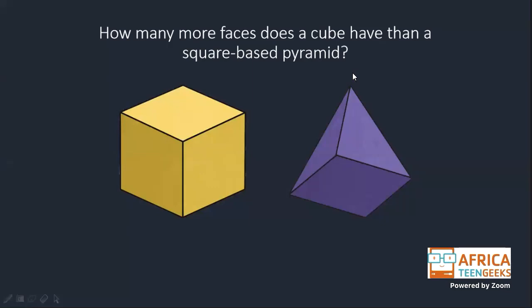Right, the next slide. How many more faces does a cube have than a square-based pyramid? So this looks like a quick question, but if you don't know how many a cube has and how many a square-based pyramid has, then you first have to go count and then you have to subtract. So how many more faces does a cube have than a square-based pyramid?